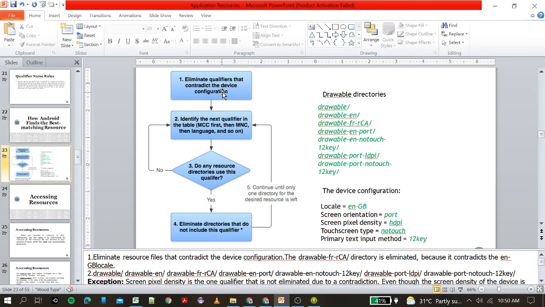So, lahat ng hindi katugma o nag-contradict dun sa configuration ng device na yon ay i-eliminate na niya agad. Then, the next one is to identify the next qualifier in the table. Diba yung pinakita ko sa inyo, yung sunod-sunod na MCC, MNC, language, and so on. So, isa-isa niya yun. Una, tingnan niya yung MCC.